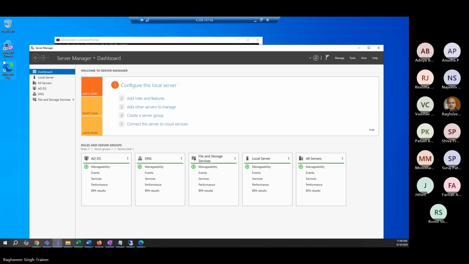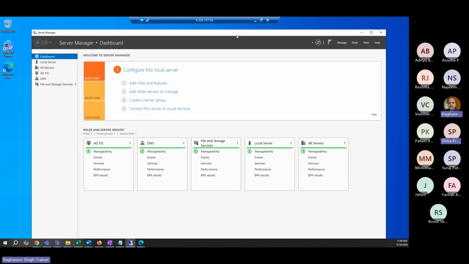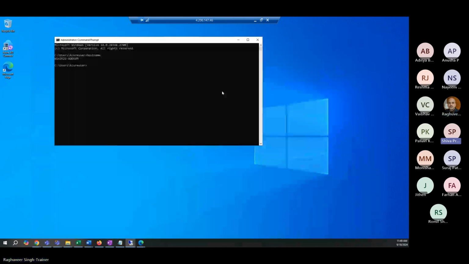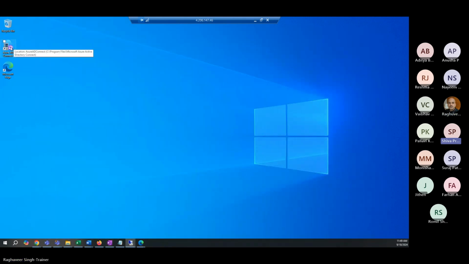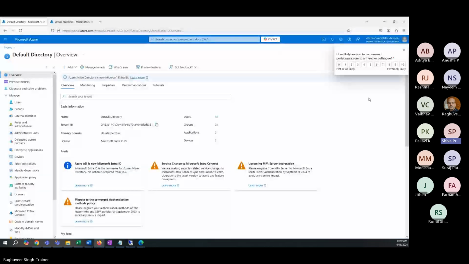Yes, Shiva. Thank you. Raghu, one question about this write-back feature which you explained earlier. I understood that with pass-through authentication, authentication depends on the domain controller. But what about the policies? The password policies should depend on whatever policy is set up on the on-prem AD, right? I'm not sure if this comes up in real-time scenarios or not.